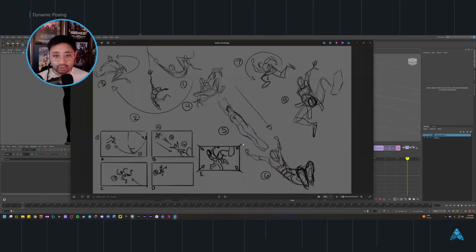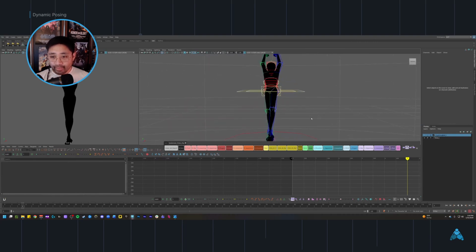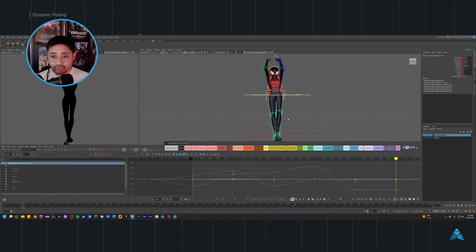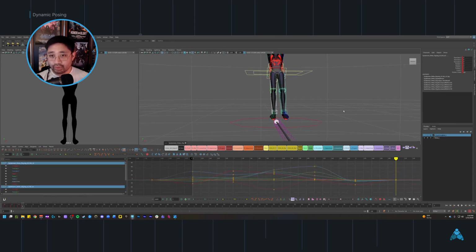Let's keep going. Okay, and this one is pretty close to this one where he's landing on the camera. I'm not going to have to do too much here. So let me take the hips, but also the shoulder, the leg.